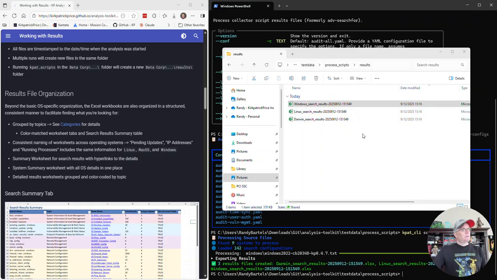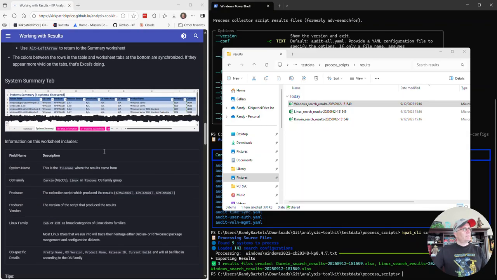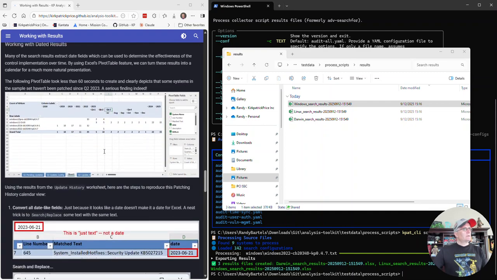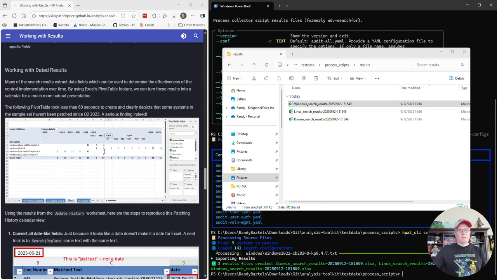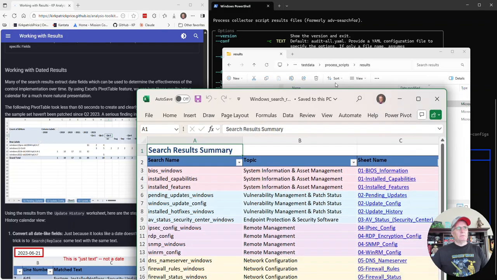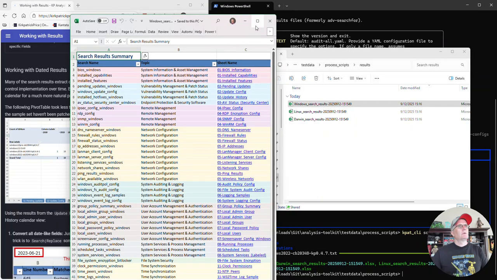Just to remind everybody, we've already run the scripts processing, and we've turned our text files into a bunch of Excel spreadsheets. I'm just going to scroll down a little further on the documentation website, and the content I'm about to address is actually covered on this page as well. Okay, so let's go ahead and open up this Windows search result, and we'll start from there again. Let me get this back up onto the correct monitor.